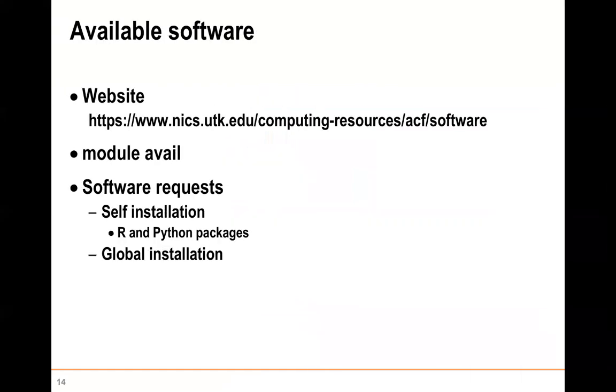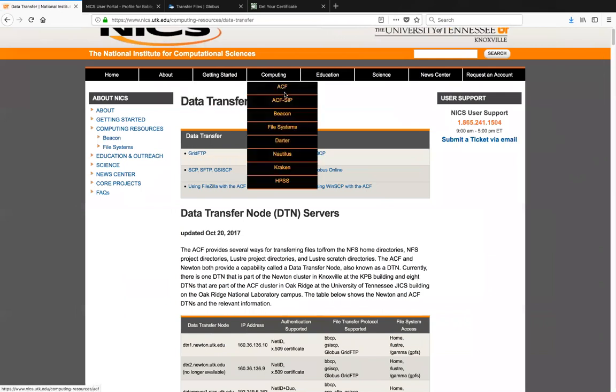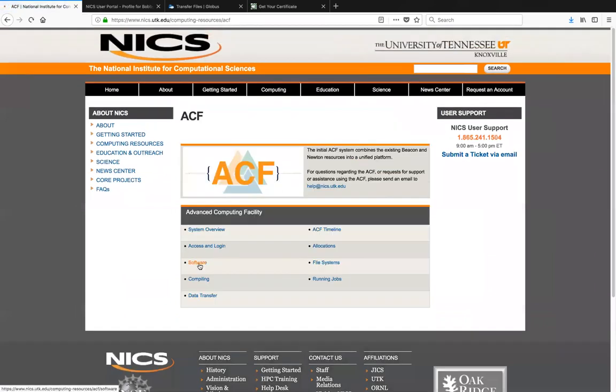All right, available software. You can get a listing of all the available software that we've installed at this website here, which is on our website underneath computing, underneath ACF. And then you click on software.